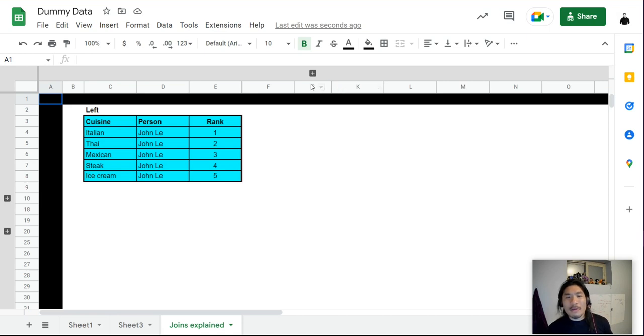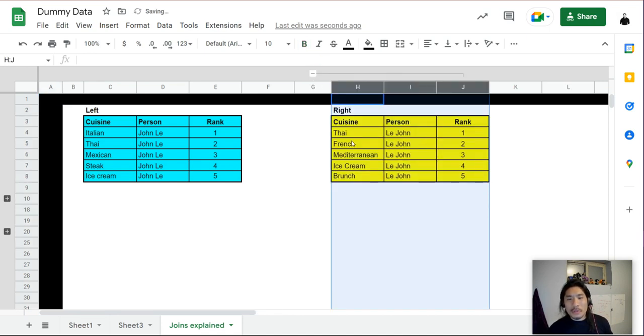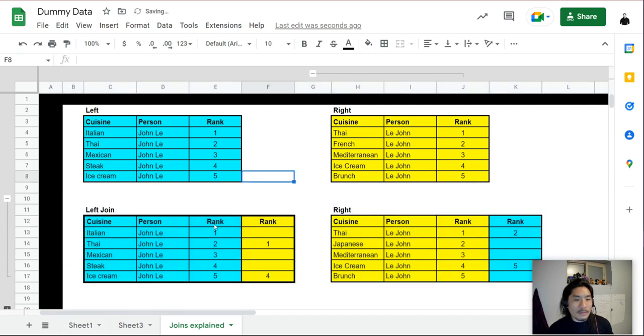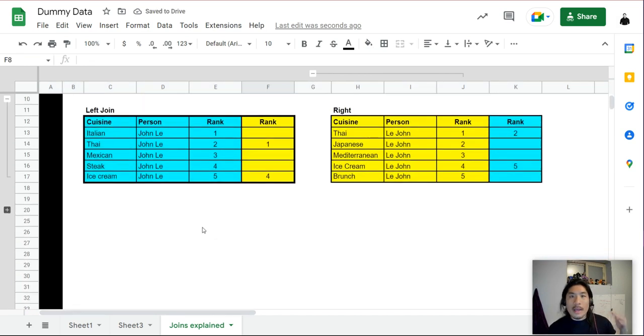And then I have my French counterpart, Lejean, and his cuisines are Thai, French, Mediterranean, ice cream, and brunch because he's un basic homme. But we have these two data sets. So what do we do with it? Well, a left join. A left join says, hey, keep everything in my file, the left file, the first file, and only give me parts from the right file where they match. That's it. So you can see here, only Thai, only ice cream matched.